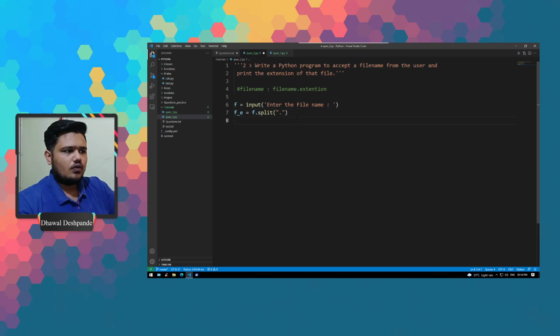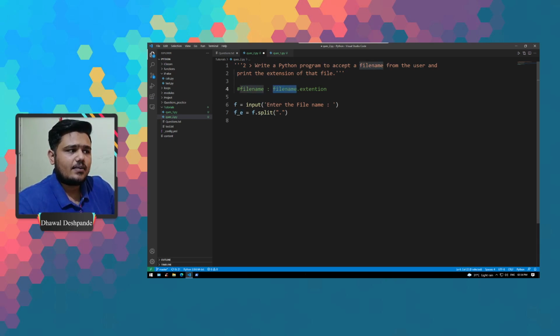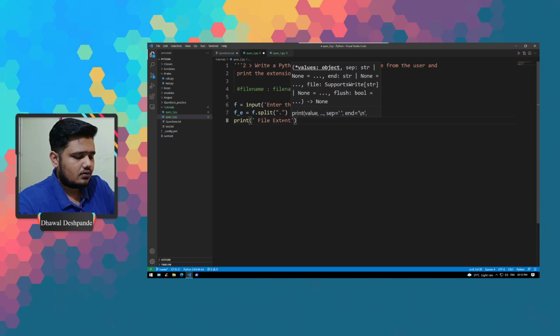Now before moving to providing the output, first understand that this particular variable will provide us an output in the form of a list, right? So this variable being a list, it will contain two values. The first will be the file name, and the second will be the extension, right? So here what we need to provide as an output is the extension, right? So for that we will come up with print, then file extension.